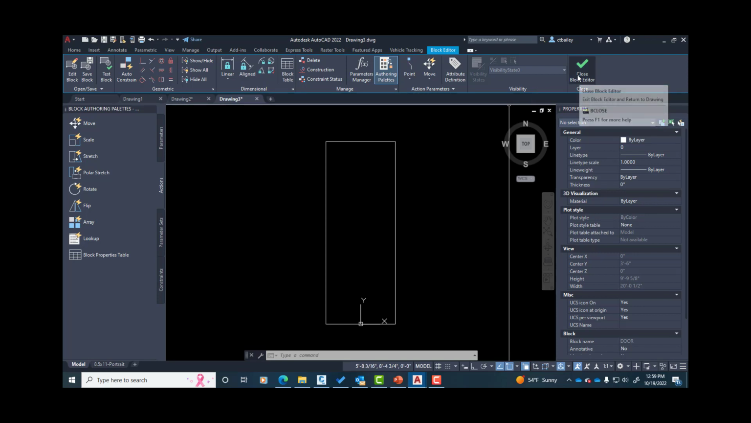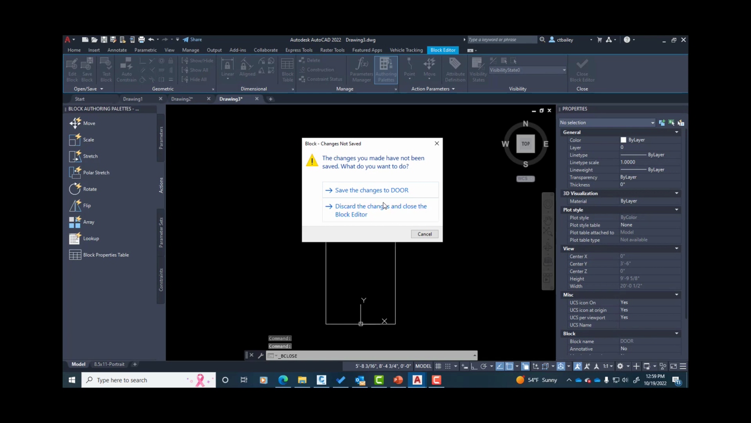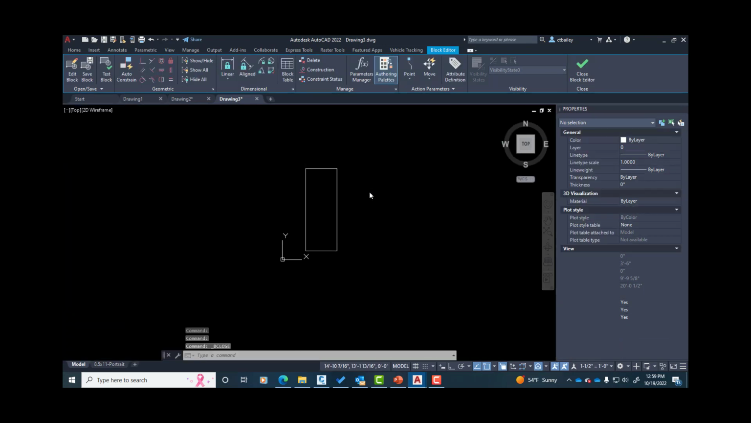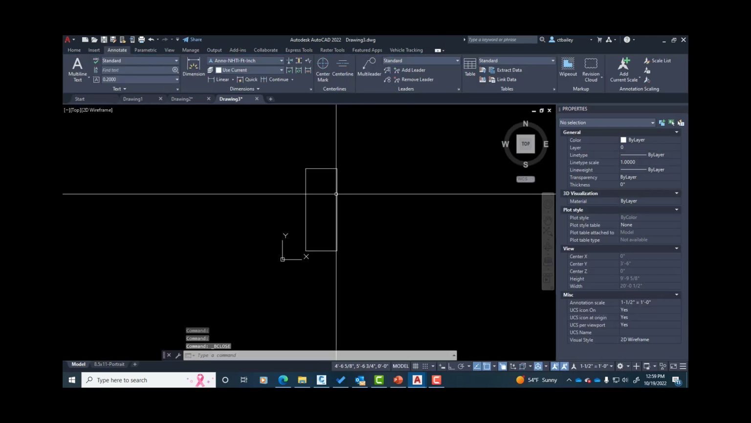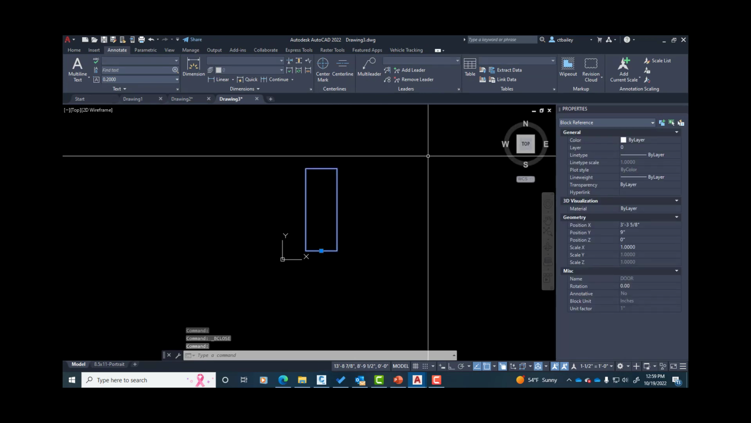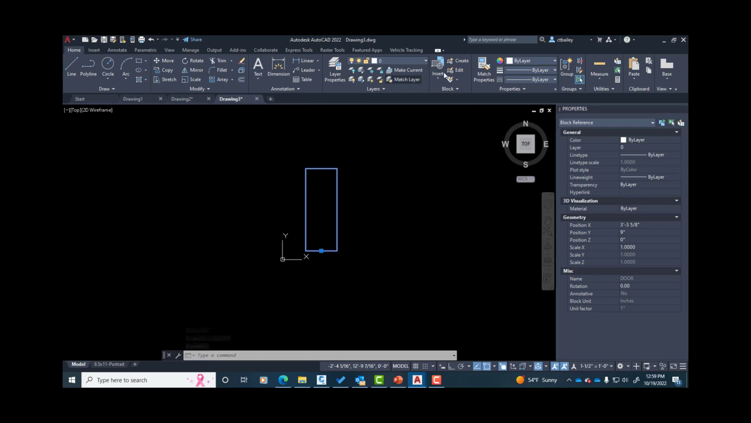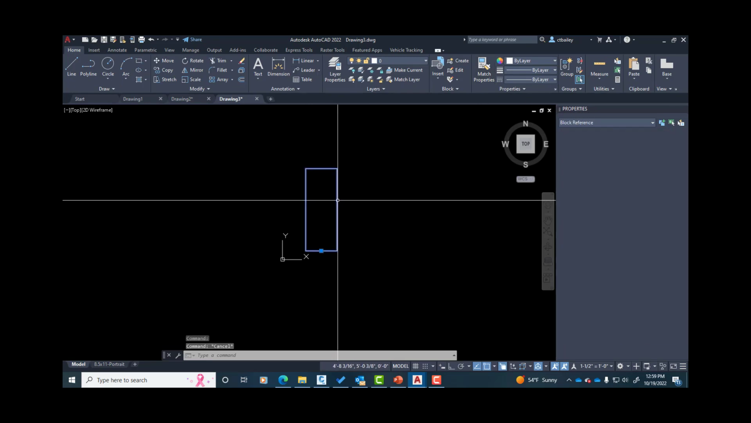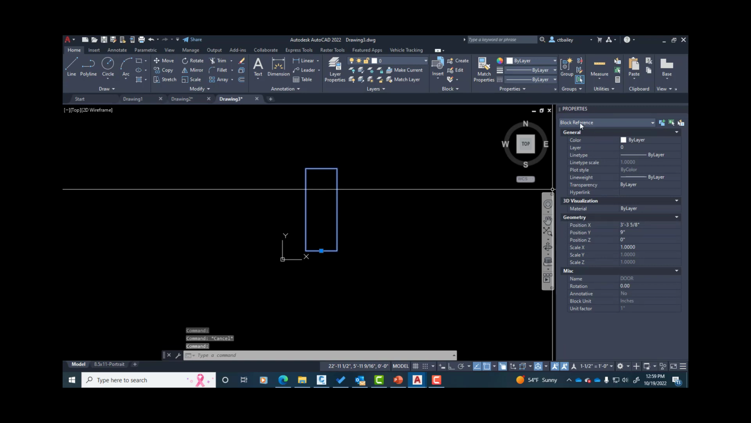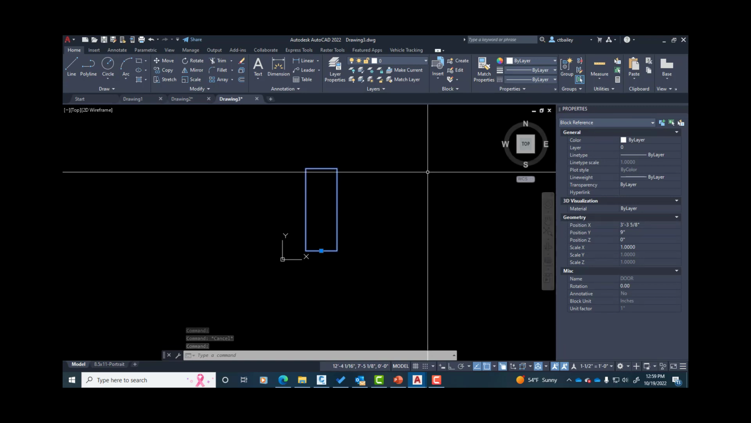The way to get out of the block editor is to click the green check, close block editor. It'll often ask you to save it. Yes, I do. Okay, so now if I pick that door, I'm back out. Notice that the ribbon is back to normal, and I'm going back to home. Notice that the block, if I select that object from the window, the property says that it's a block reference. It's no longer a polyline, it's a block.